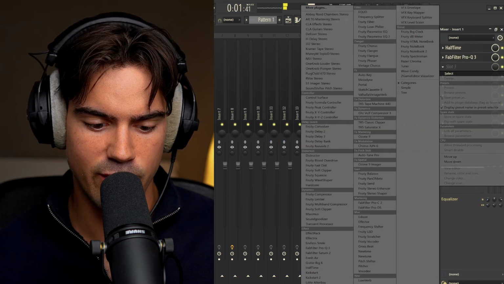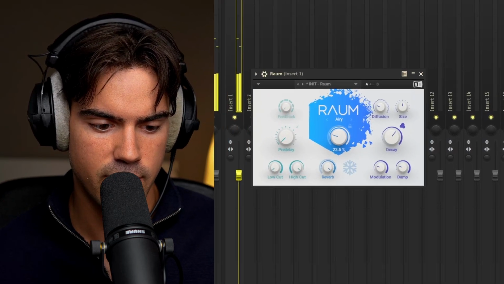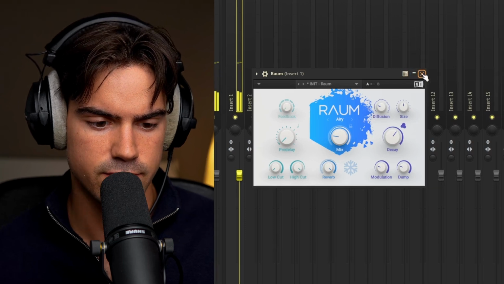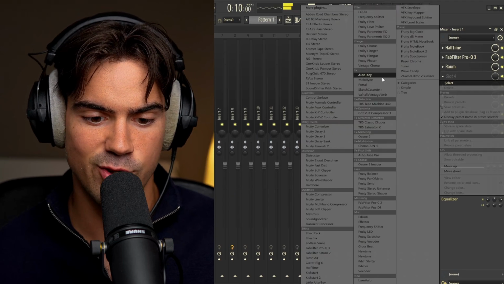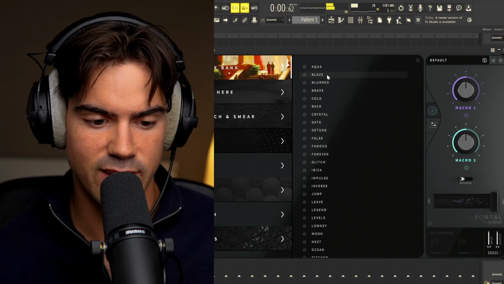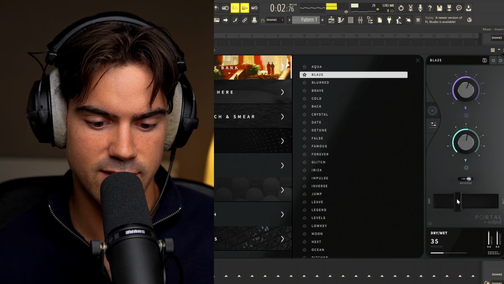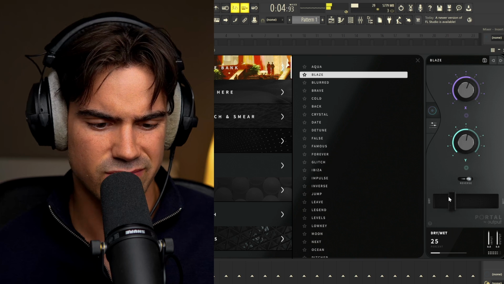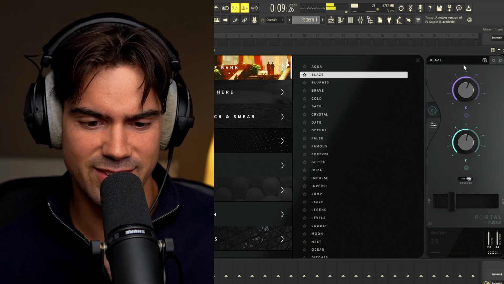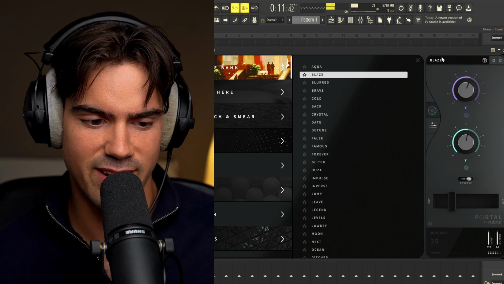Let's also add a little bit of reverb. So I'm just gonna open up a Roam, turn it down to about 20. And from here we can also just open a Portal. Since, like I said, you don't have to have it super realistic, I'm just gonna use the Blaze preset. This is crazy already. Just take a listen to how cool that guitar sounds right now.